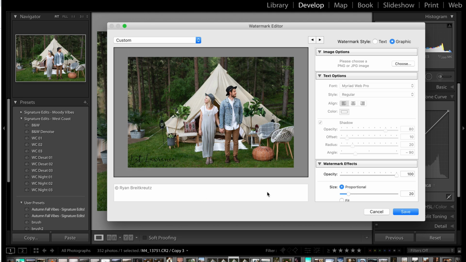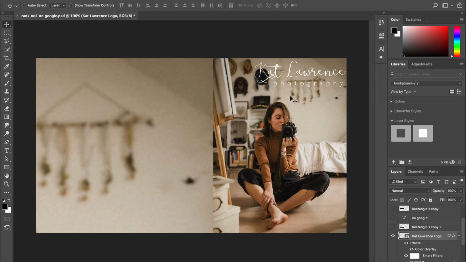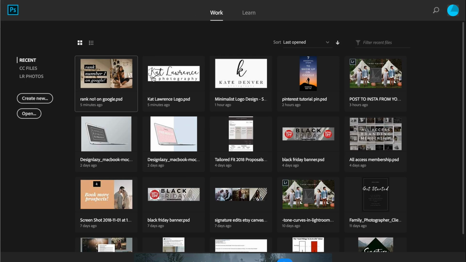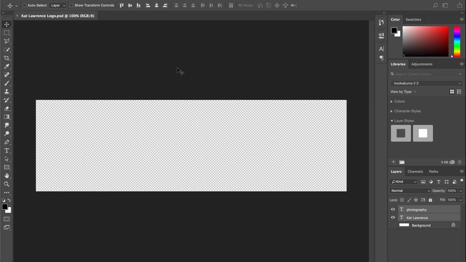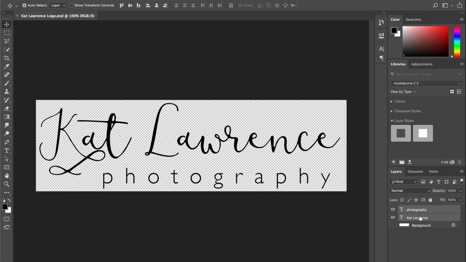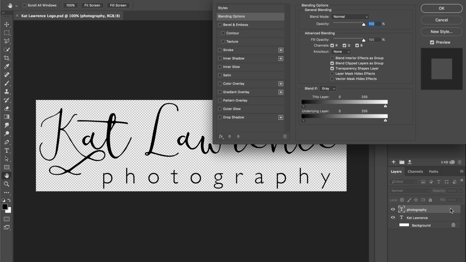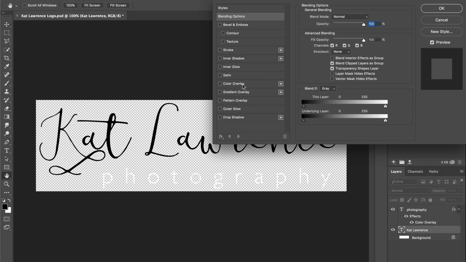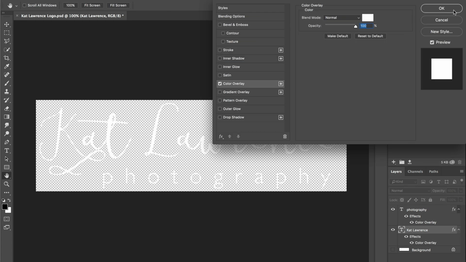We need to have a white version to make sure that it shows up. So I'm going to hop back over to Photoshop really quickly. And we are just going to reopen our project here. Don't save that. Cat Lawrence. And just turn this text white by double clicking. Color overlay. White. Bam. Double click. Color overlay. And set it to white.